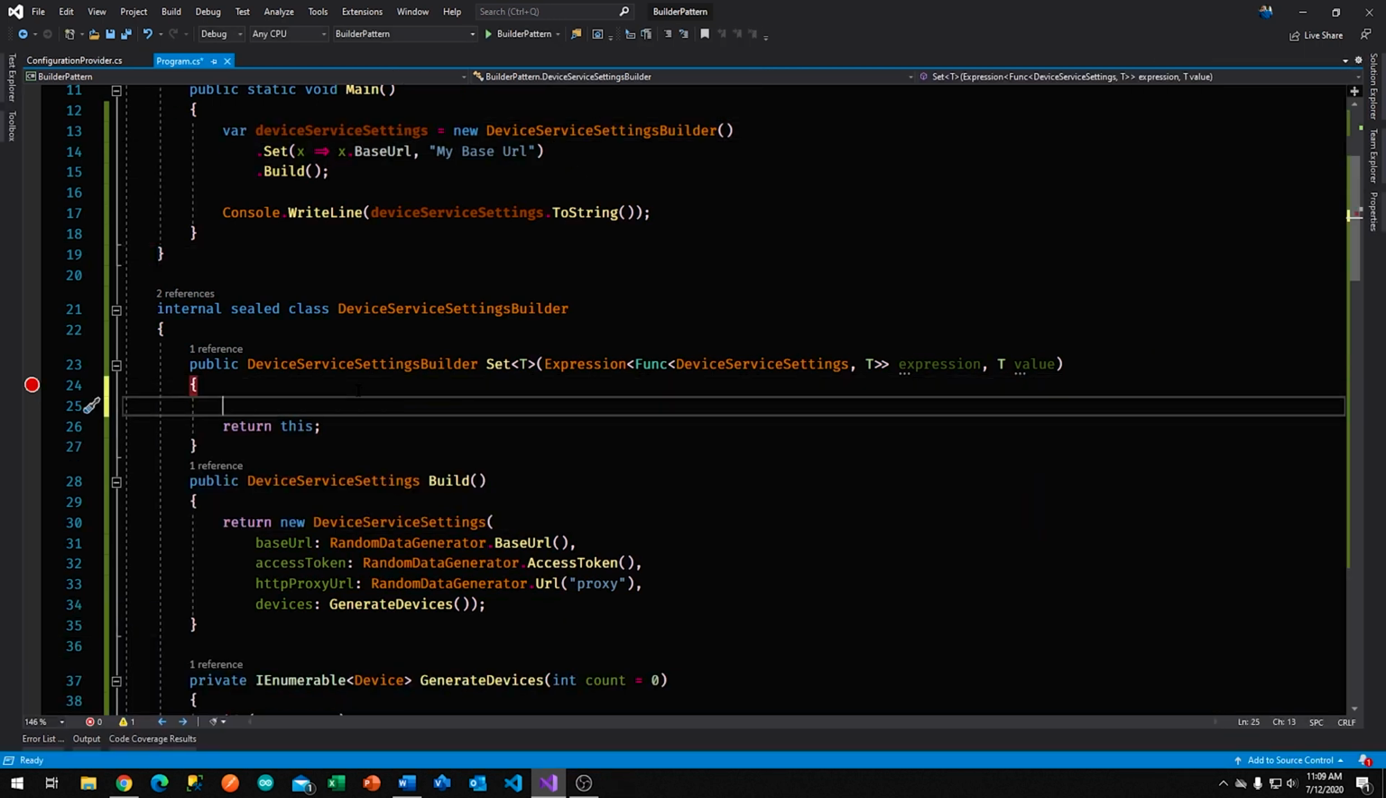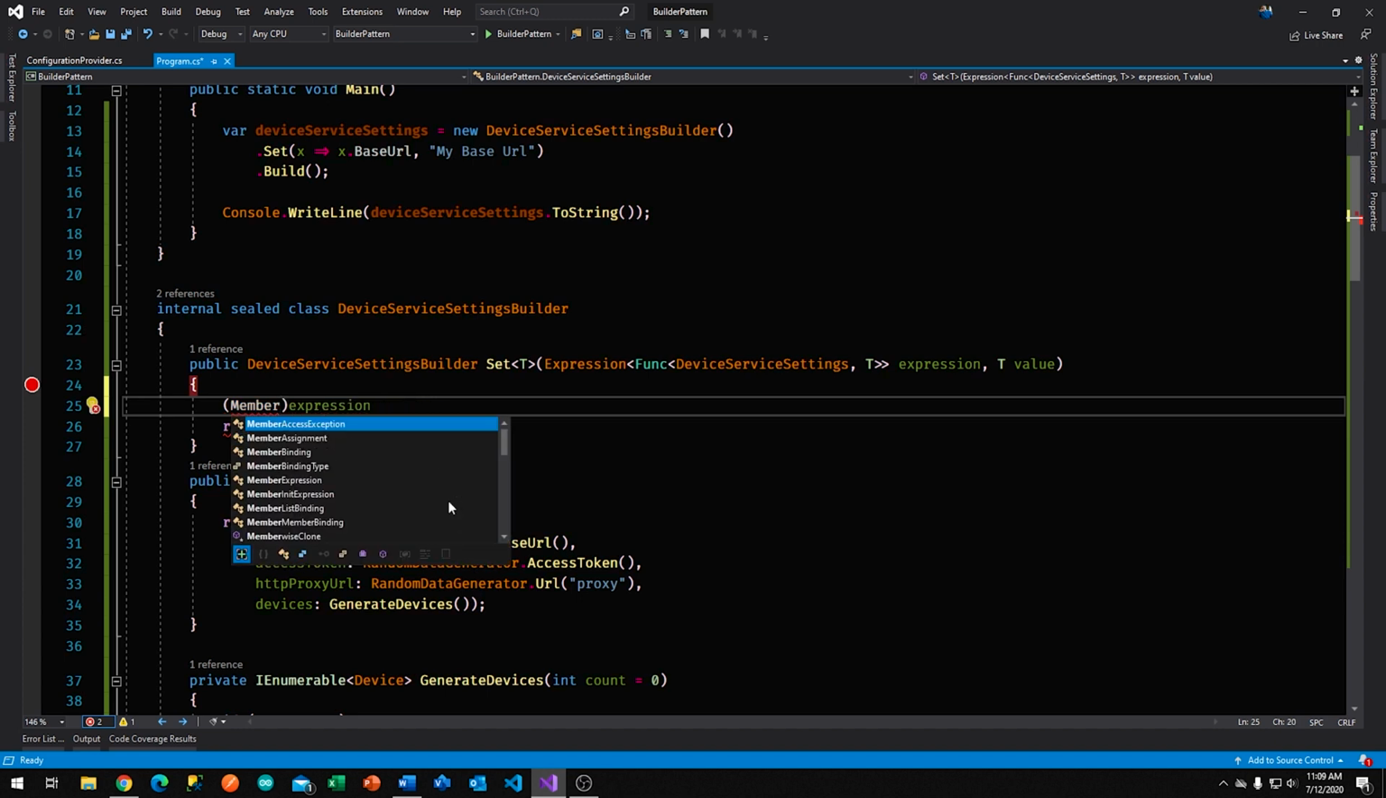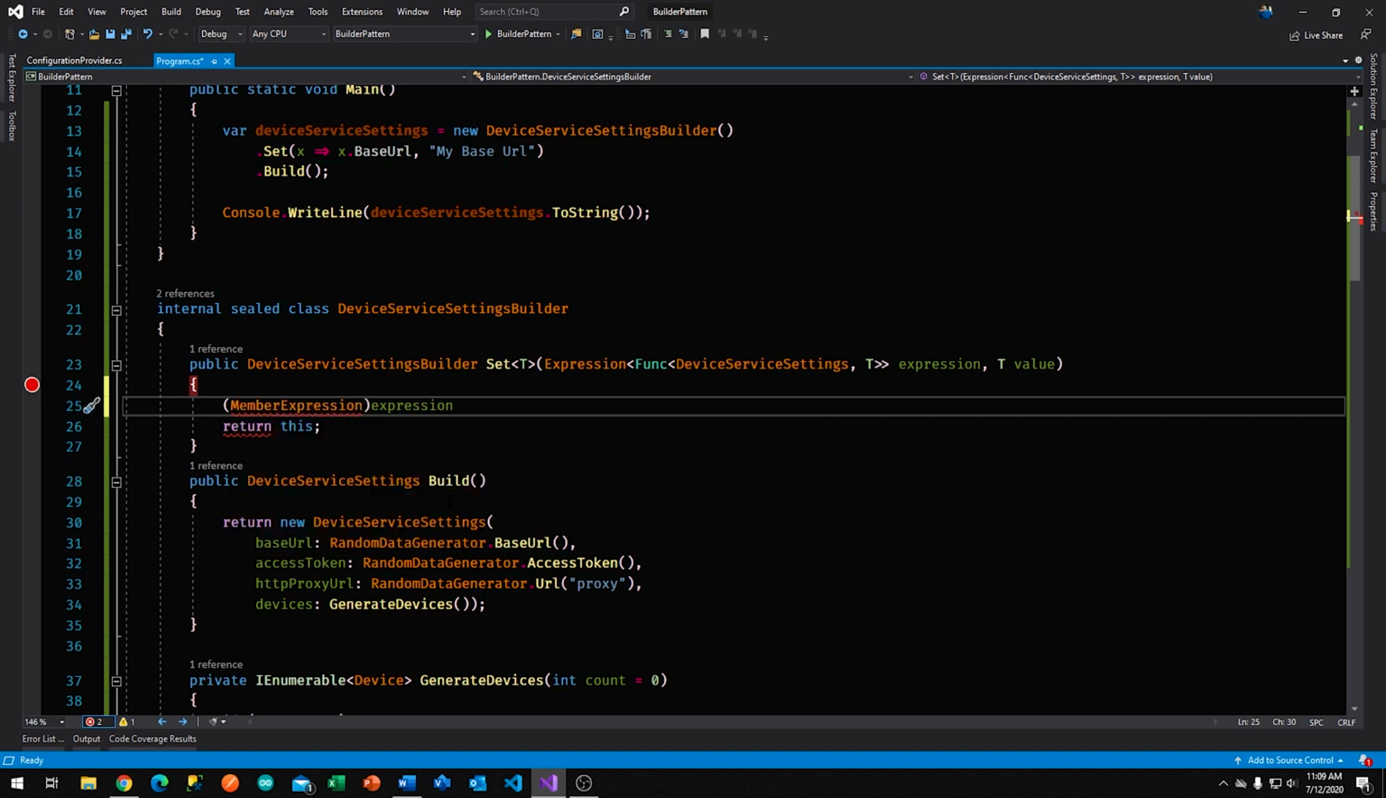What if we said this expression is nothing but a member expression? And then if that were the case, so this is actually the body. The member expression is the body. And then once we have that, we can do member dot name, which gives us the name of the property.